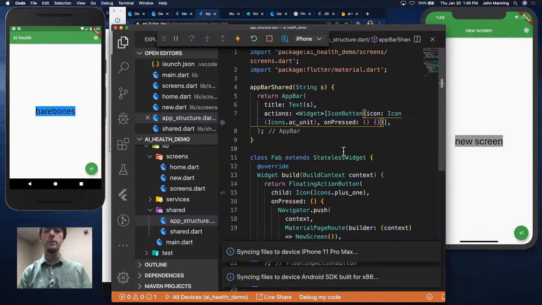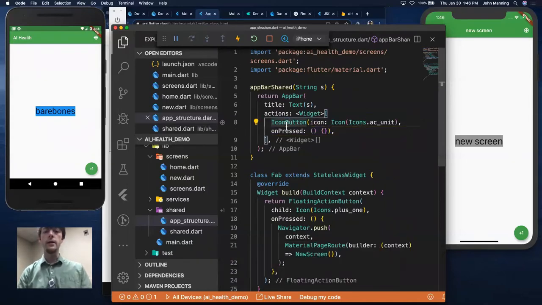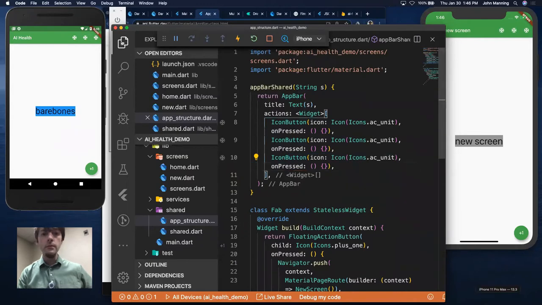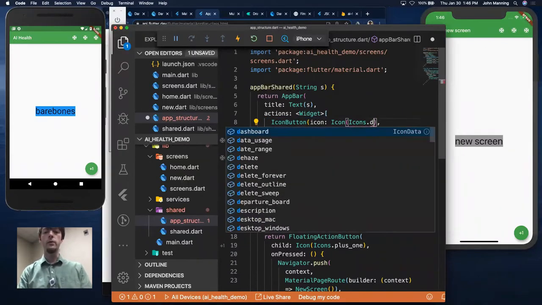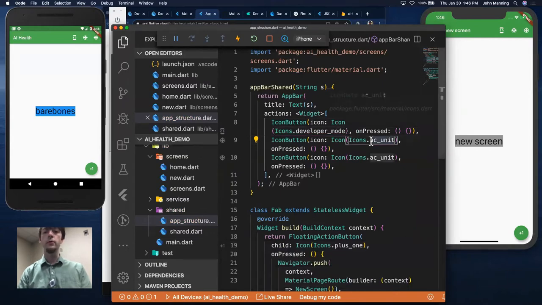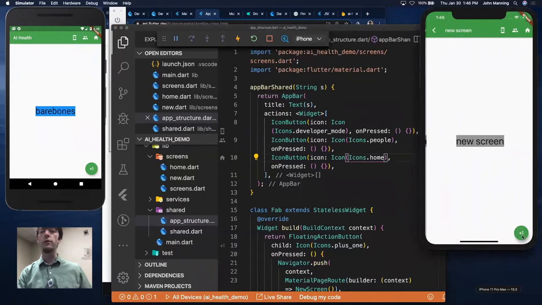If I get rid of this comma, oops, not that one, this comma, and I decide that I want to make three AC units, you should see it update over here, and you should see it update over here. Okay, cool. Now let's change what these icons actually look like. And this one, let's do developer mode. Sure, there's a bunch of people on here. So we're gonna make some people. And I want something so that I can get back to home. So if I keep tapping over and over again, I need to be able to get back without having to push back over and over again, okay?